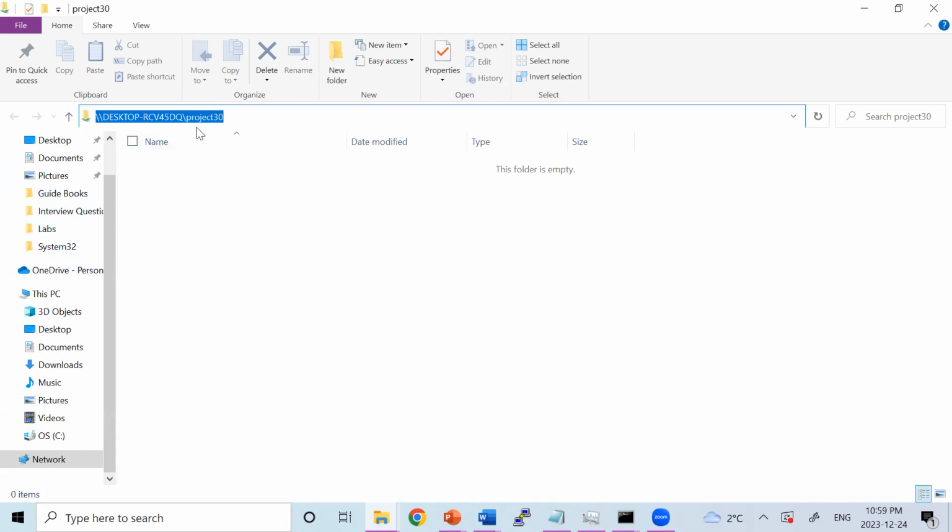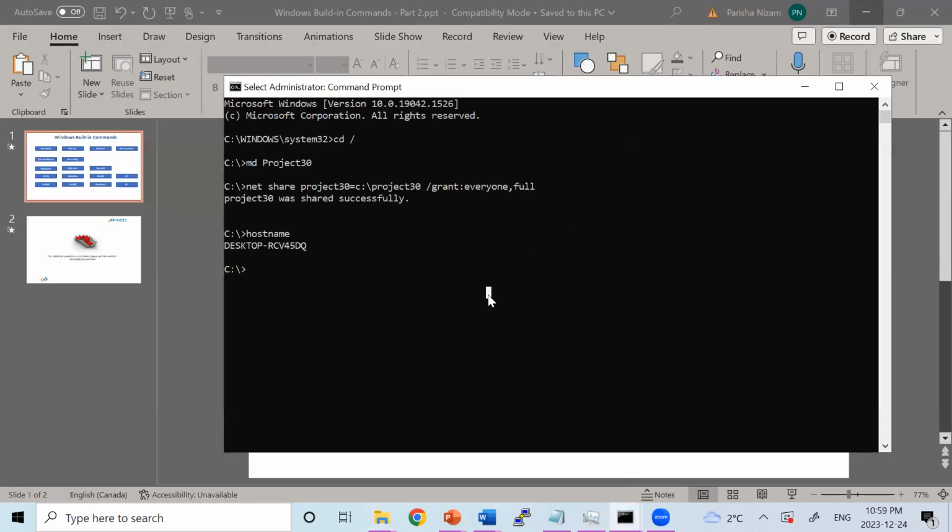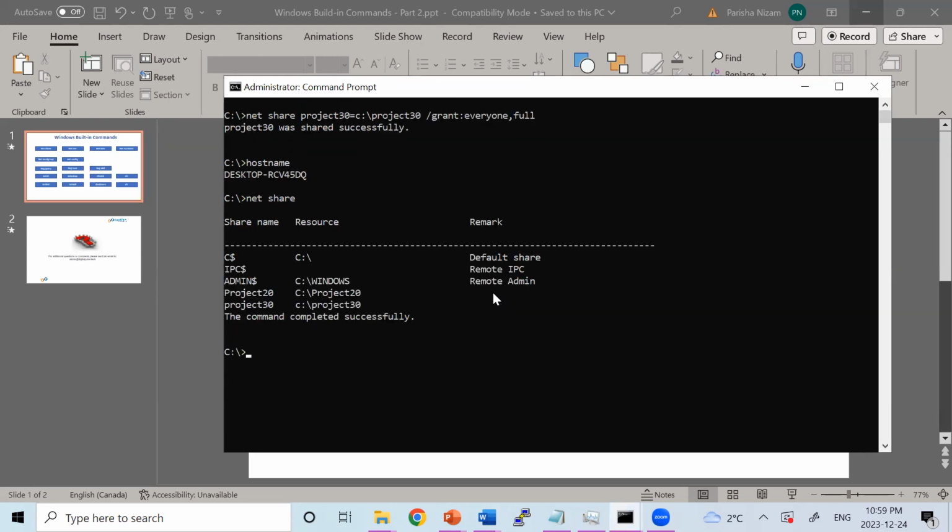So this is the beautiful way we can share a folder with team members so that they can open the folder from their machine. If you just type net share, you can view how many folders you have already shared. It will say, okay, in this machine you have two folders shared: project 20 and project 30, with the name of the share and the actual location of the folder, C:\project 20 and C:\project 30. It's a very cool command.